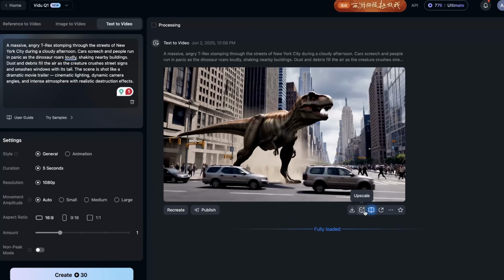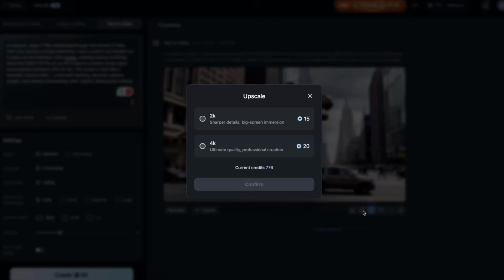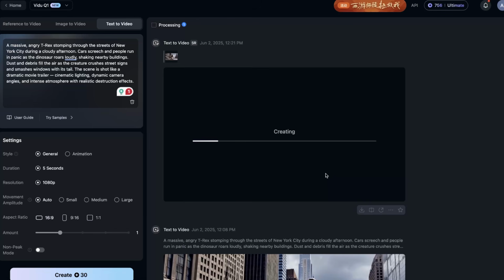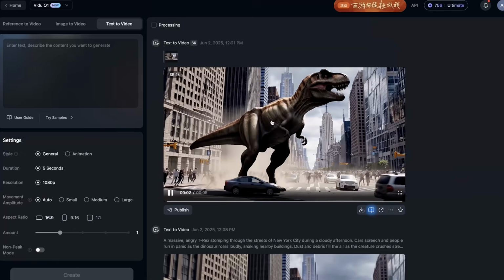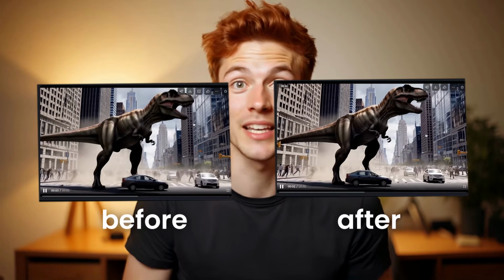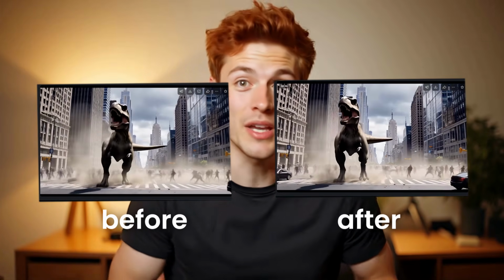Now, if you want to improve the video quality even further, Vidu AI gives you the option to upscale your video to 2K or even 4K. But remember, that will also use some of your credits. So let's try upscaling this video to 4K. I'll just select 4K and hit confirm. In just a few seconds, the video will be converted into stunning 4K quality. And now, just look at the difference. The clarity and sharpness are on another level. So yes, with Vidu AI, not only can you generate videos, but you can also enhance them like a pro.